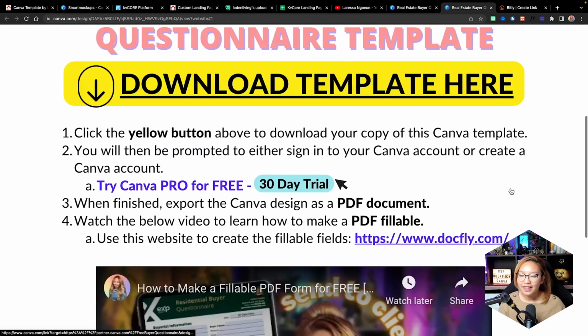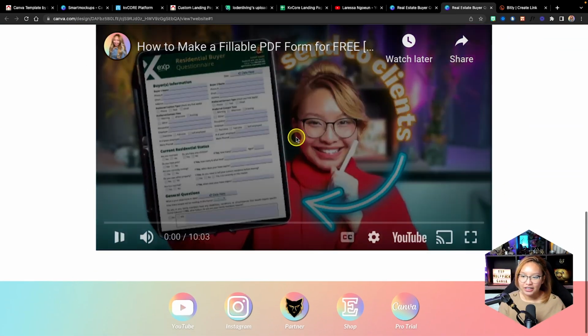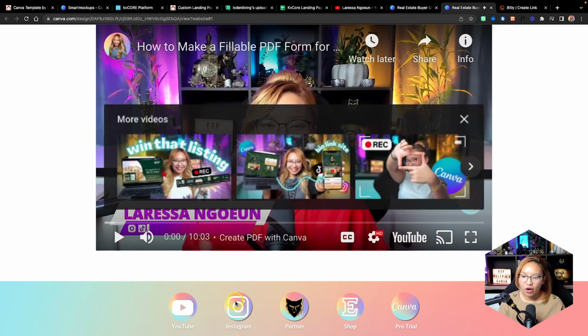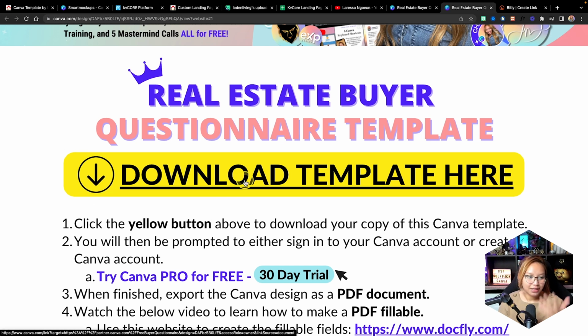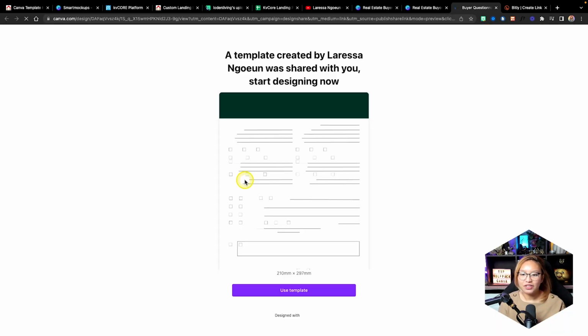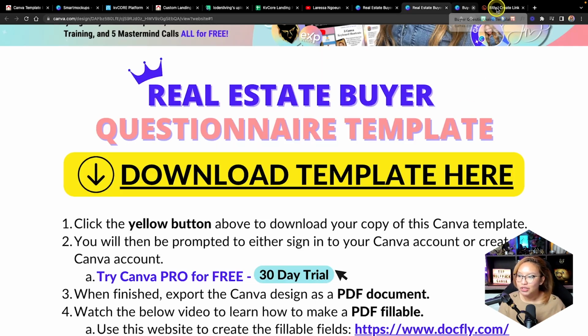So in this case, this is a clickable web page per se, and they can click in here, watch the video. I have all these other different social media icons down below that they can click on. And of course, to download the template, they would click the fat yellow button. And this is where you can download my buyer questionnaire template, and that's what it looks like. Alrighty. So let me just click out of that.